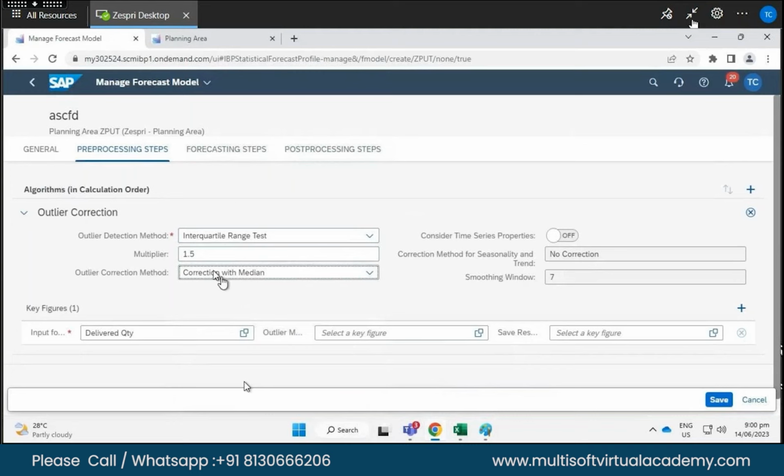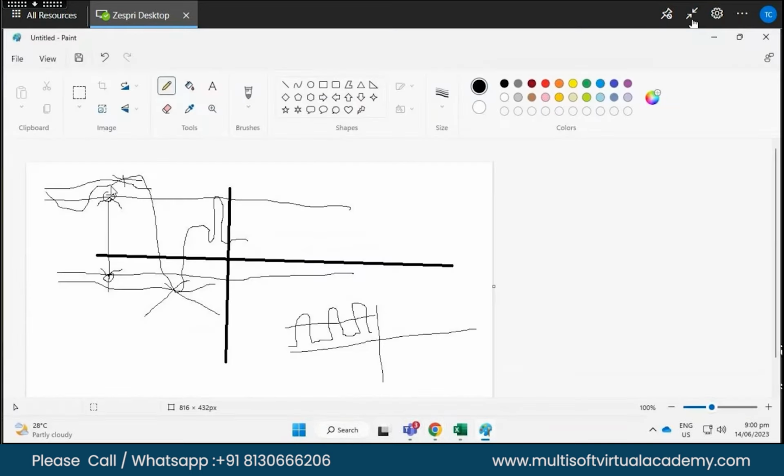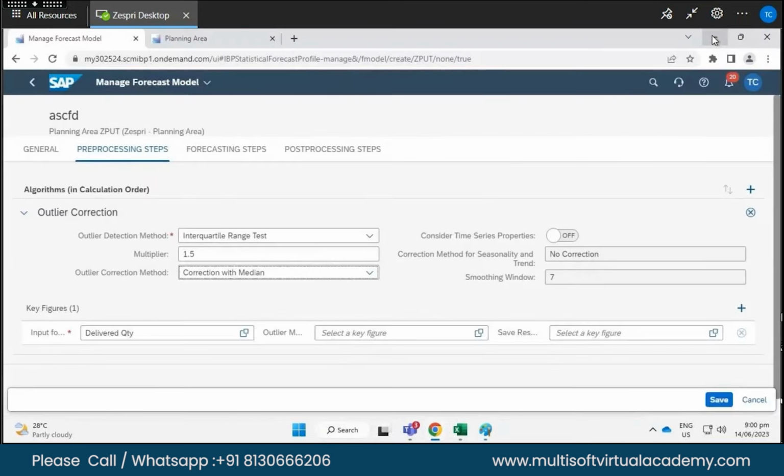Using this median methodology, the system will detect what our interquartile range should be. It will delete the upper spike and the lower spike, and the system will consider only the remaining values as input for the sales history. These will also come in questions: all these things, outlier correction, multiplier. What is the multiplier? What is the smoothing window? What is outlier correction? Which outlier correction method do you use?